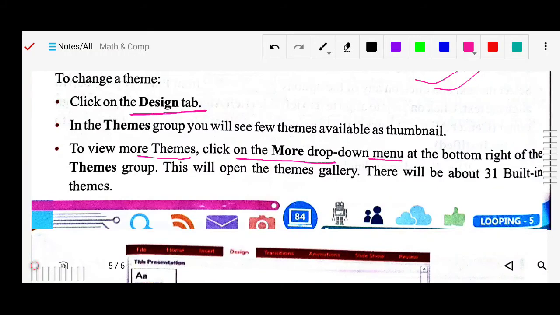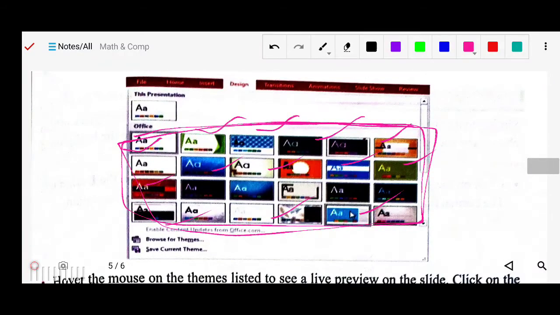To view the themes, click on the more drop-down menu button to the right of the themes; this will open the themes gallery. There will be about 31 built-in themes. So with MS PowerPoint, about how many themes will you get? About 31. Some you can also browse and download from the internet.